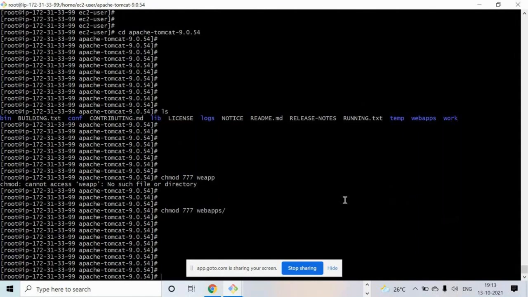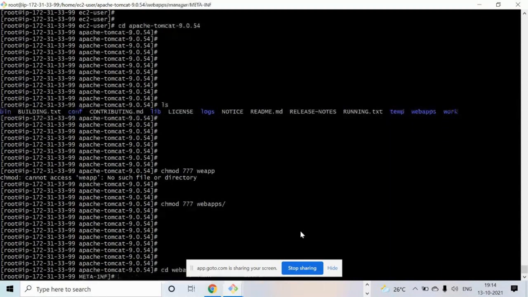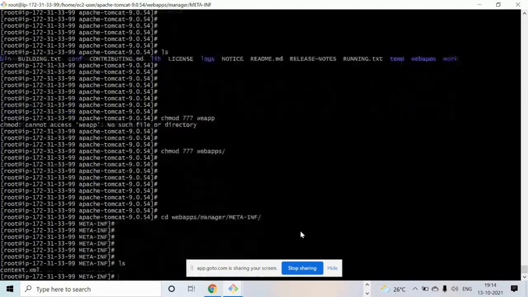So for that, I need to go into cd webapps, manager and META-INF. I'll show you where this path is. In webapps, if you go in and do ls, you will get a manager directory, and in manager you enter and do ls, then you will get the META-INF directory. In that you have the context.xml file.